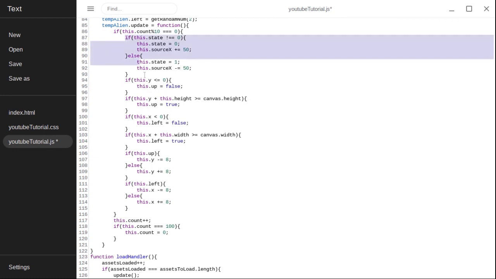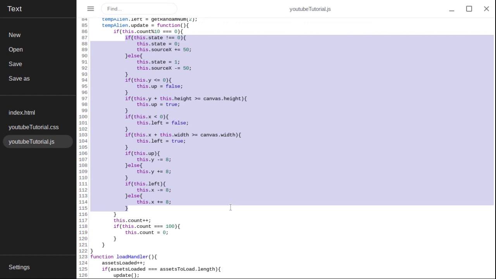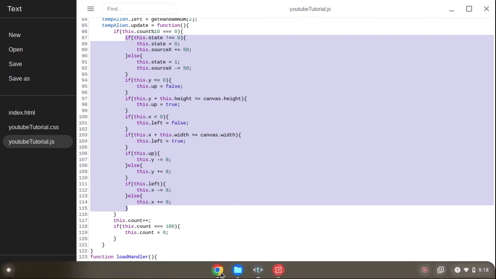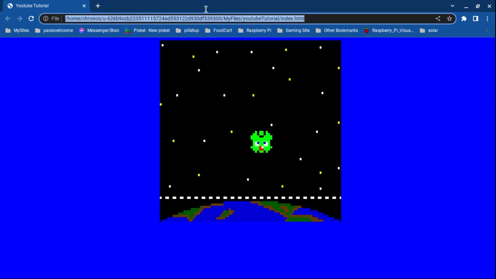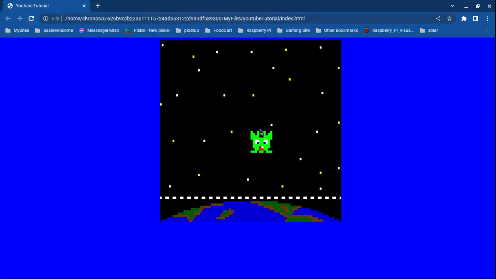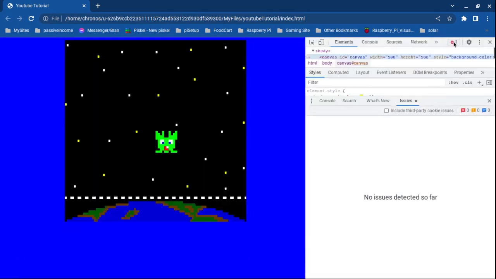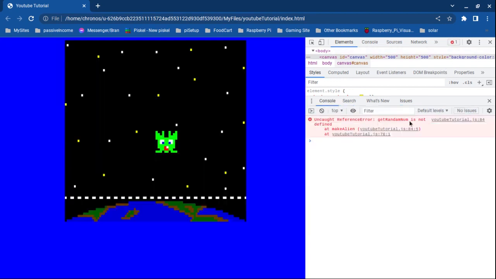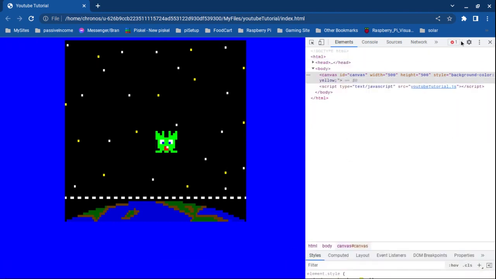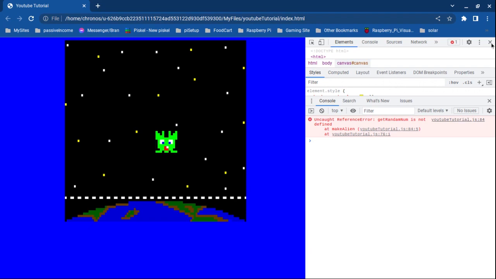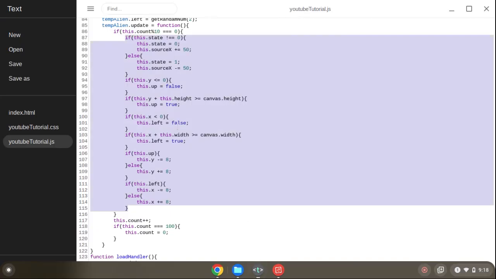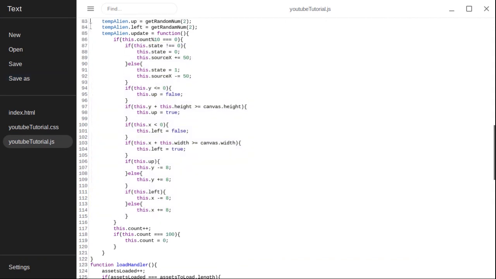Okay, so now if we've done this correctly, when we refresh our page, our little alien should start moving either to the right or left randomly and then bounce off of the walls when it hits the edges of our canvas. You'll see I've found a mistake. So that is why you right click or alt click on your page, and you hit inspect, and you find your inspector or your console, and then you should find the error, get random num. It says it's on line 84 on my .js. So I go to YouTubetutorial.js, go to line 84, find where it says random num, and change it to random num. Right there.